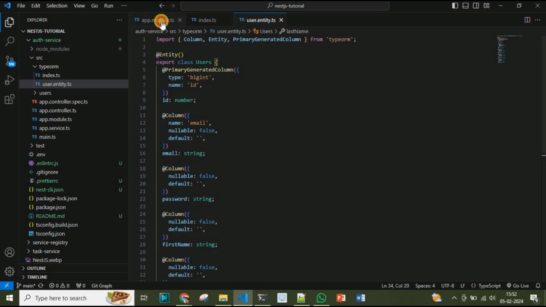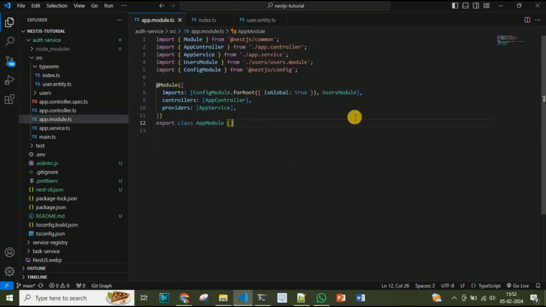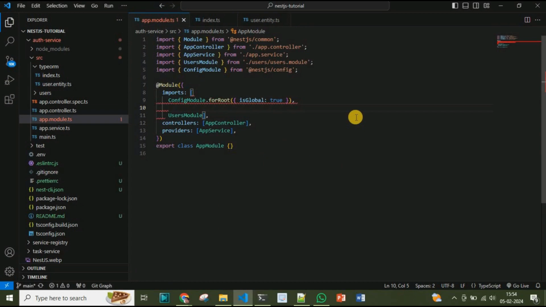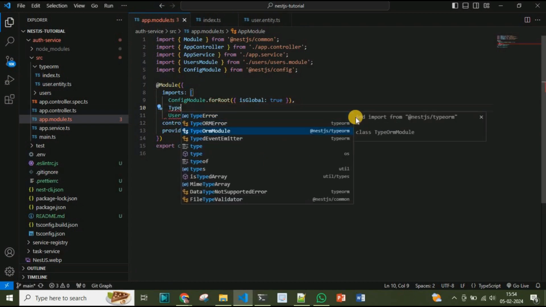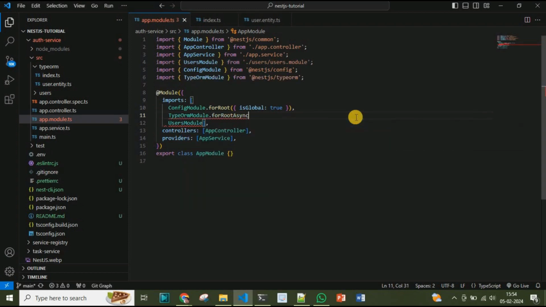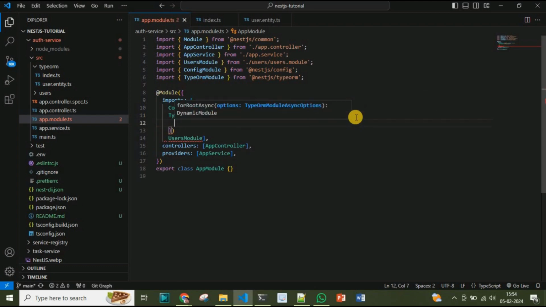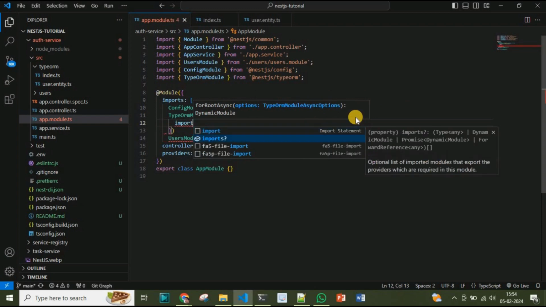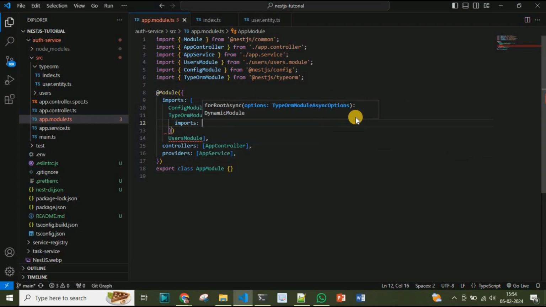Now I will define this entity in the TypeORM. Here I will define the TypeORM module asynchronously. So the TypeOrmModule.forRootAsync, sorry. And here I will import the config module. So basically this specifies that the config module should be available for use in the asynchronous configuration.